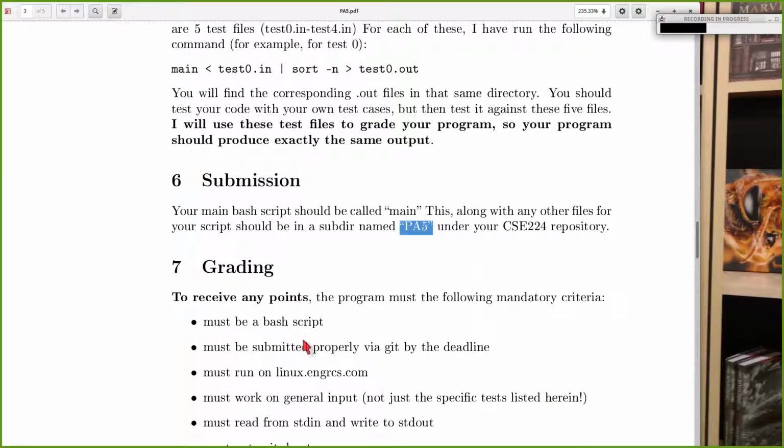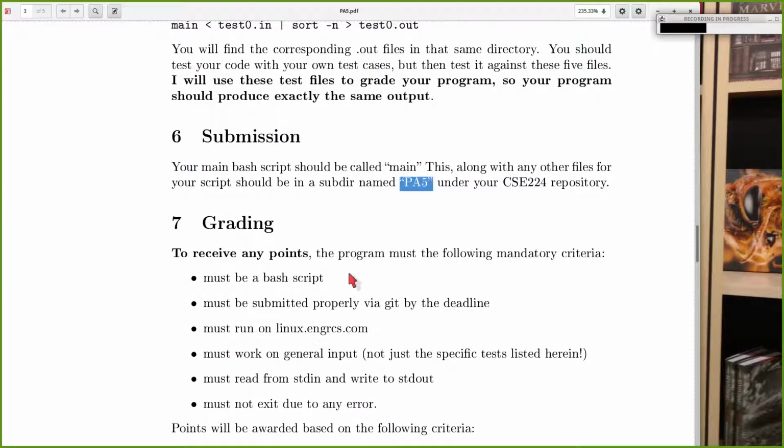All right. So grading, to get any points, you've got to satisfy these minimum requirements. It's got to be a bash script. It's got to be submitted on Git by the deadline, unless you use slip days. It's got to run on the Linux server, so make sure you test it on the server. It's got to work for more than just the test cases. So you can't just hardwire those 5 programs to produce the right output. It's obviously got to work for any input file. Should read from standard in, write to standard out.